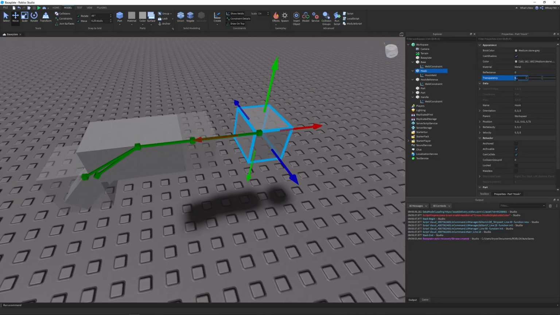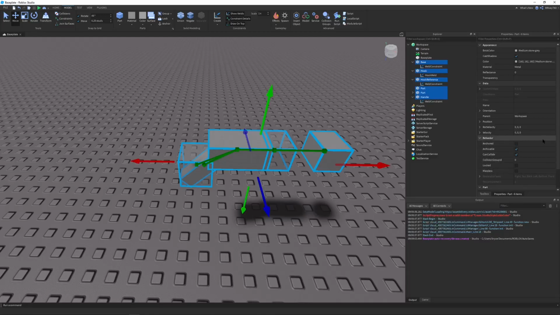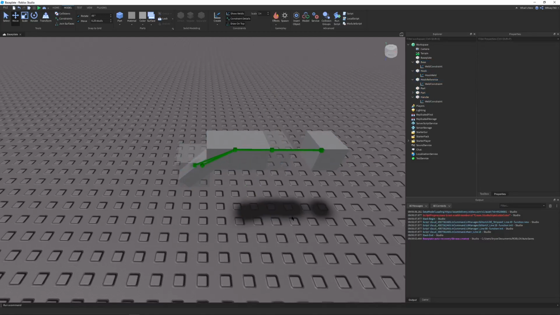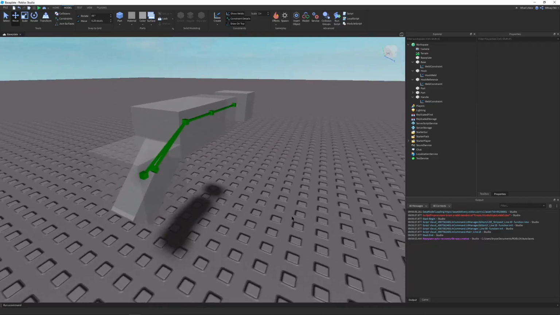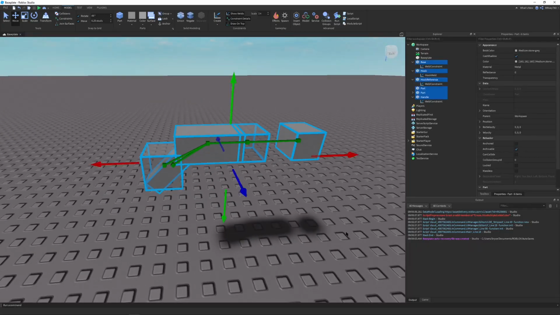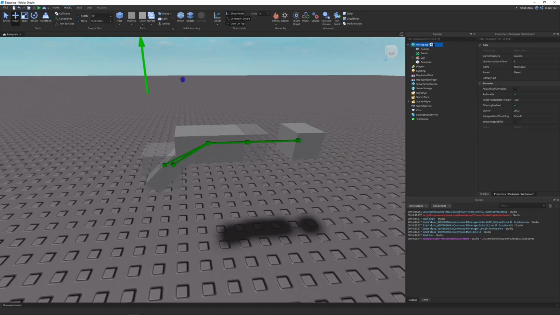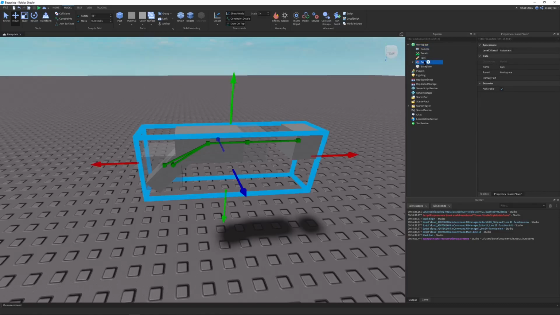Let me just make my hook opaque. And now let me make all the parts non-collidable, because with tools you never really want them to be collidable. So now I'm going to highlight all of these parts, press Ctrl G, put them into a model, and we can name this model gun. And then in the workspace we're going to go to the plus menu and create a tool. And we're going to put our gun model inside of the tool.